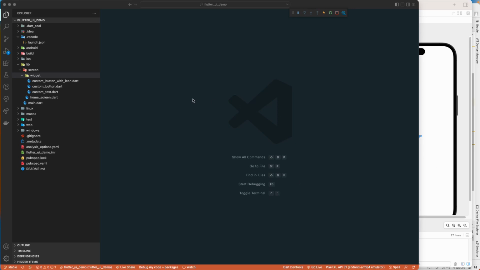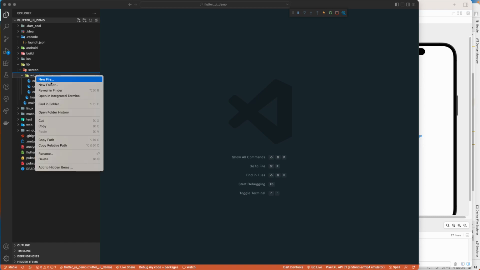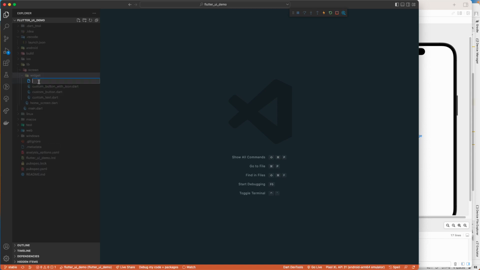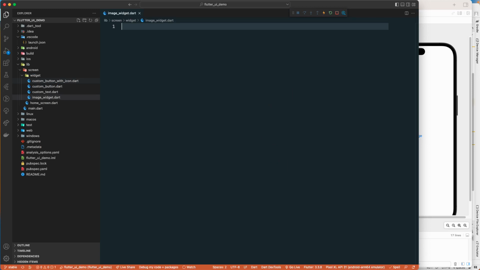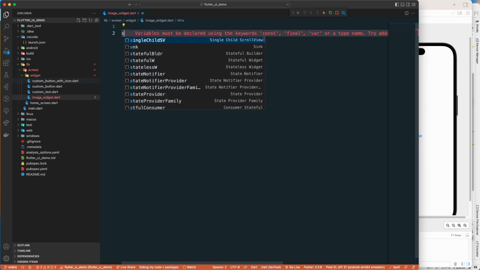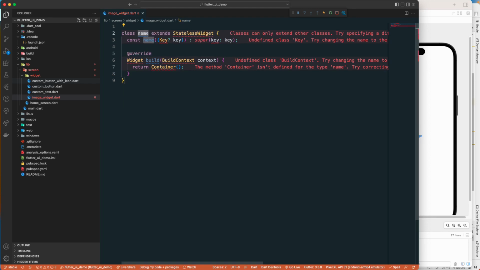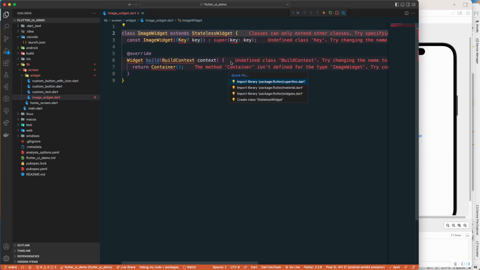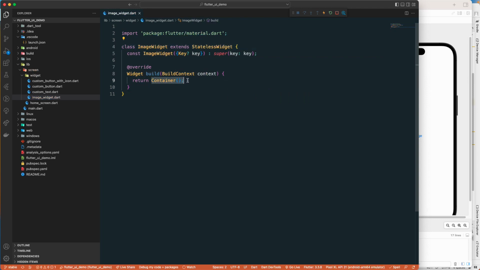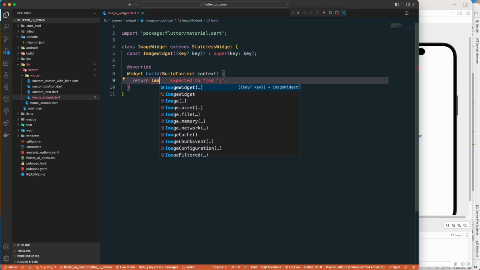So first we'll start with Flutter, and I'll create a new file over here inside my widget folder. And let's call this one image widget or something. So in the image widget file, let's create the stateless widget first of all, and I'll call it image widget over here. And let's import the material package, and from here we'll return the image, right? And we will load it from the asset folder.